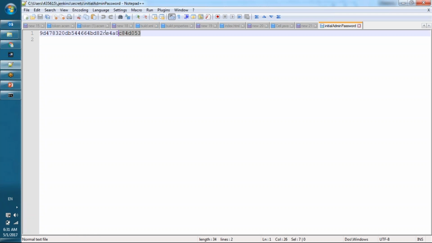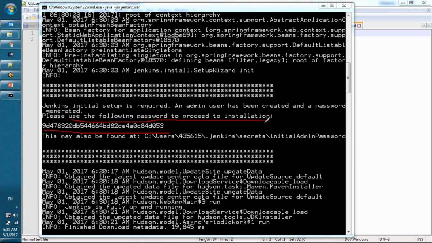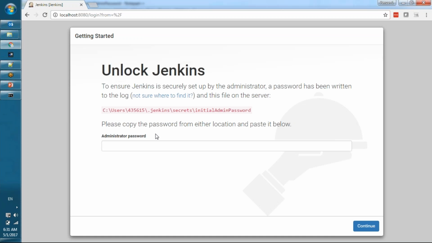This is the password. You can get it here, or for the first time you can get it on the prompt. It says please use the following password to protect the installation. Both are the same. So now I have to give my administrator password and continue.